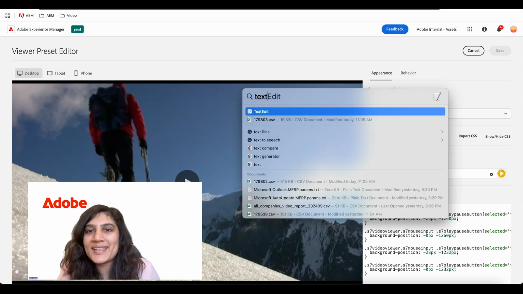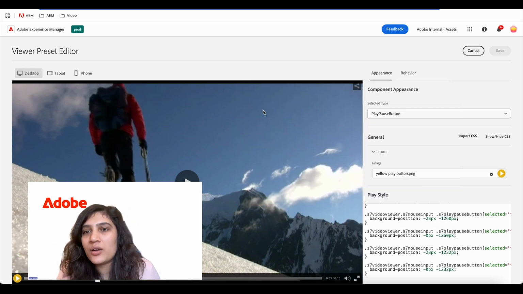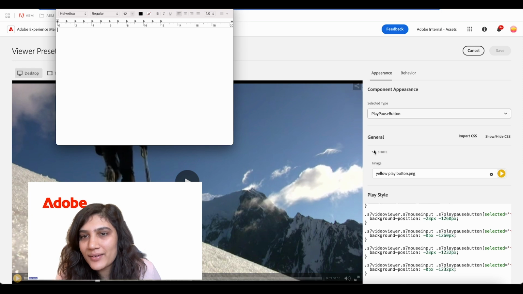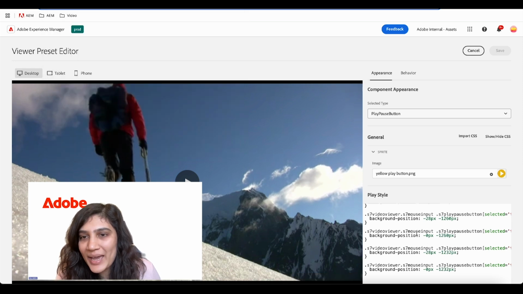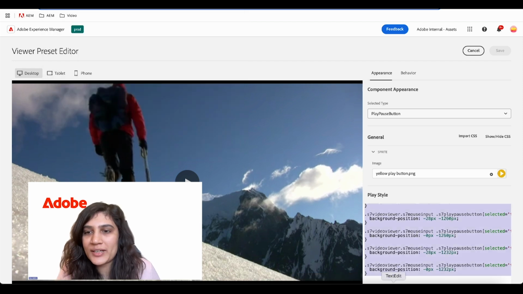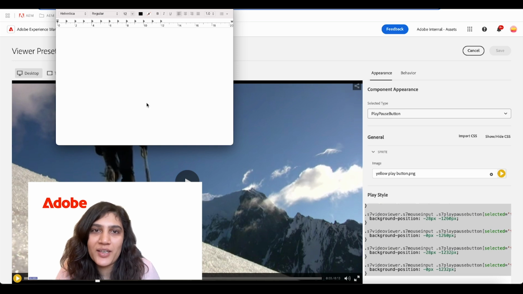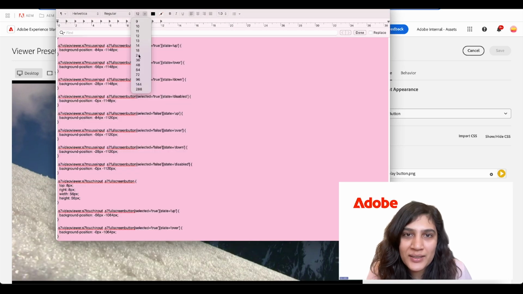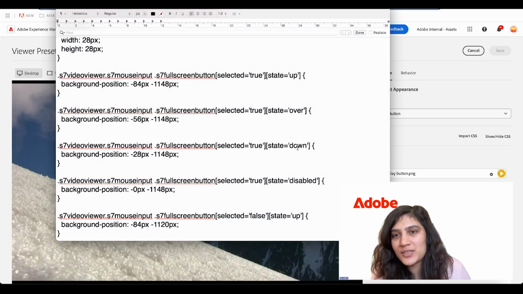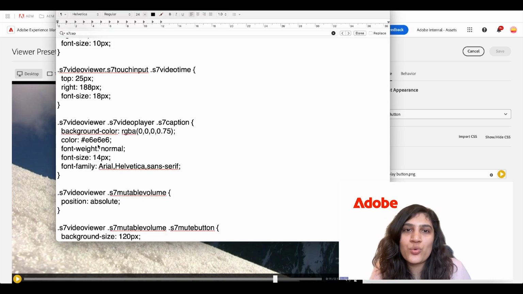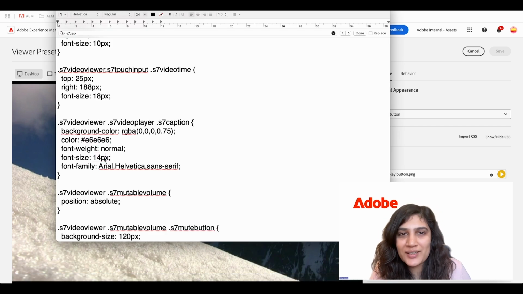So it's simply open a text editor and copy the CSS details from this tab into my text editor so that I'm able to edit it easily. So I'm just pasting it in my text editor and increasing the size so that it's visible. The first thing I need to do is change the captions detail. So I would search for the .s7 caption component in the CSS.